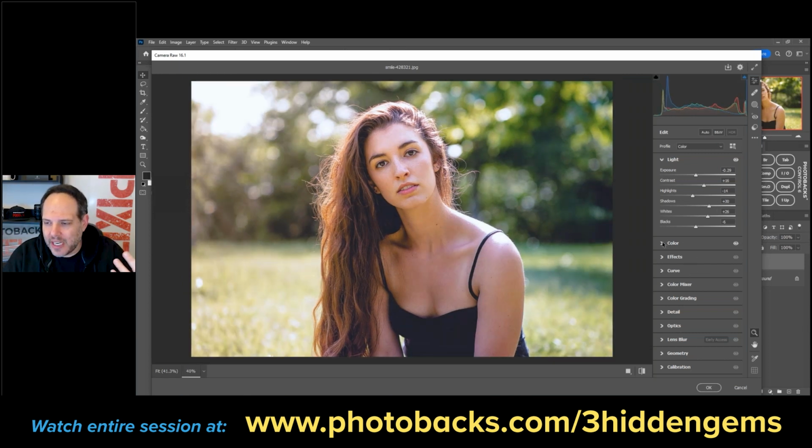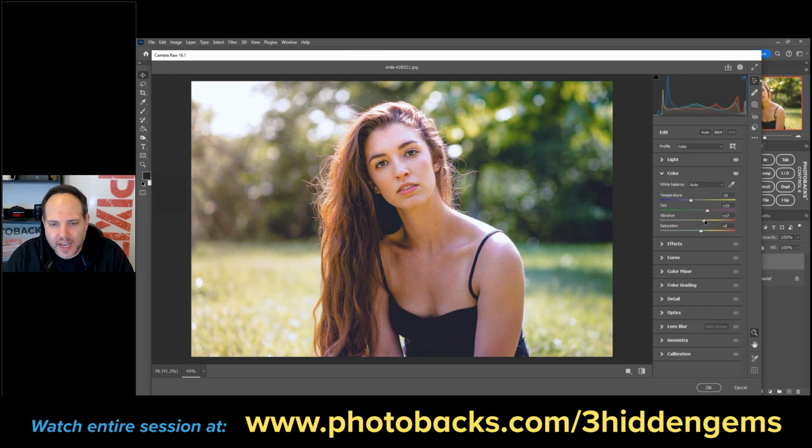Now, it doesn't mean you can't come in here to color and decide you want a little more vibrance. Usually with humans, we do vibrance. With subjects, we do saturation. You can see she gets too orange with saturation. But here's vibrance. Okay, so a little more vibrance.